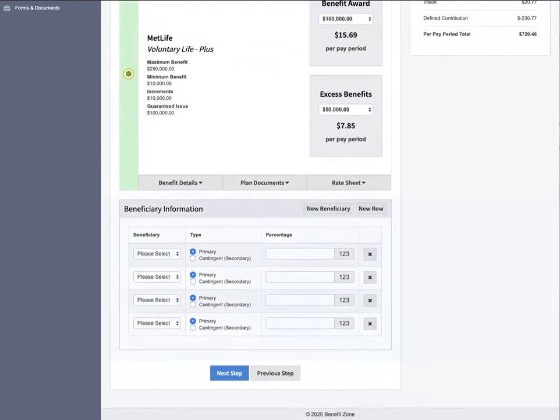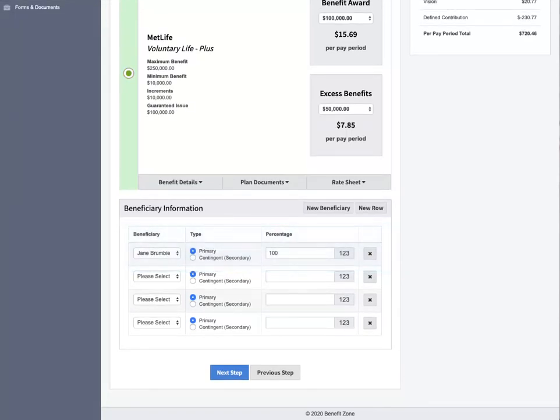Below the election area, you will be able to indicate your beneficiary for the plan. Your dependents are available to select as beneficiaries, and if you need to add an additional beneficiary to your contacts, click the New Beneficiary button.